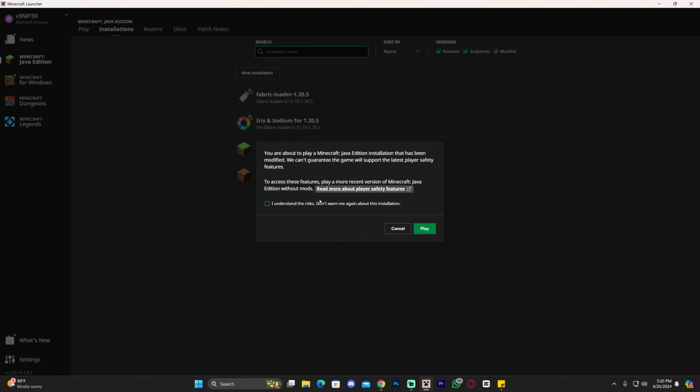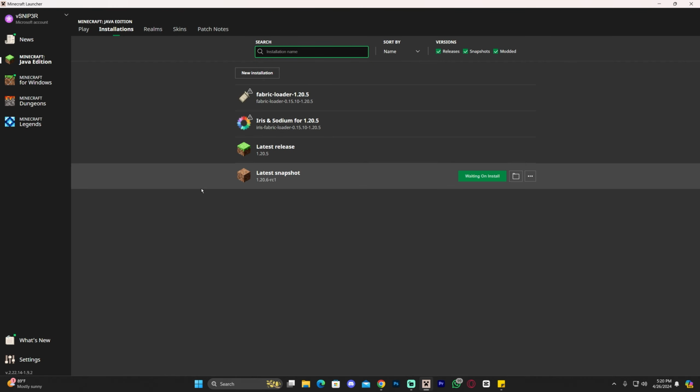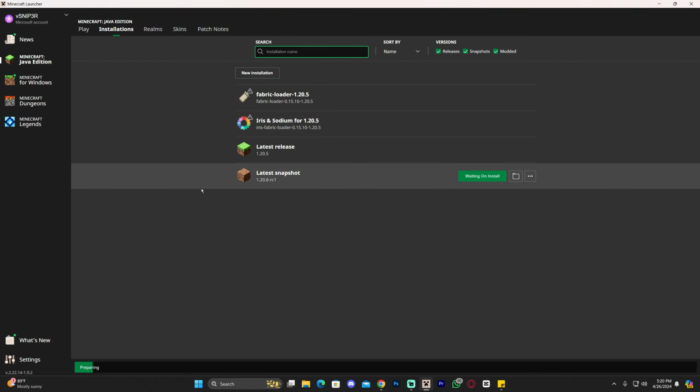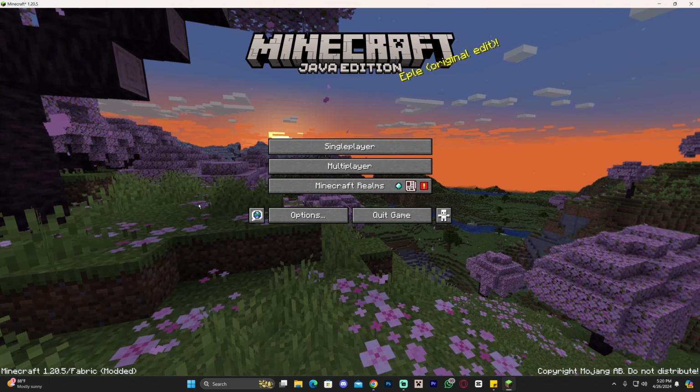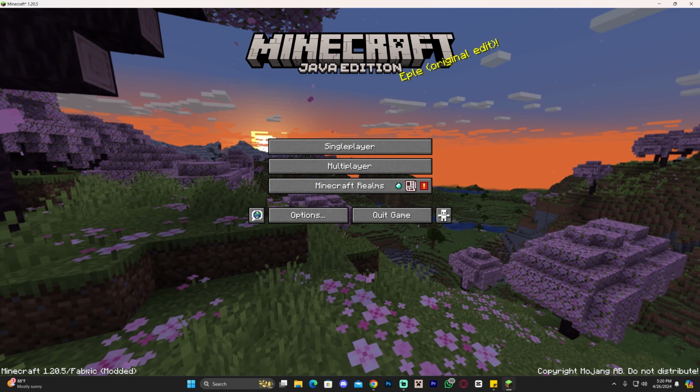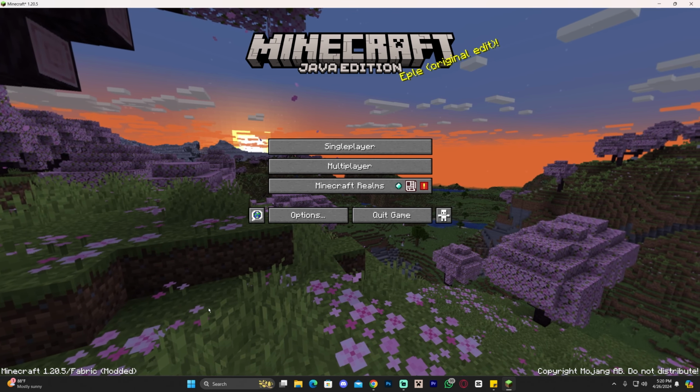It's gonna prompt you with this little sign in here. Just click that you understand and then click on play again. And then let's just wait for Fabric to open. I'll see you once the game has loaded. As you can see, Fabric just loaded for me, and I know that I'm in Fabric because it literally says Fabric down here. But let's go ahead and test out our mod.